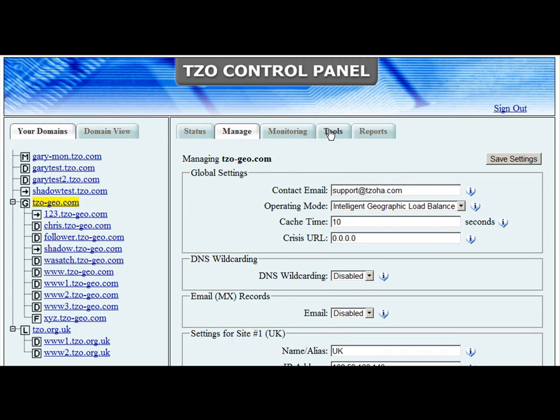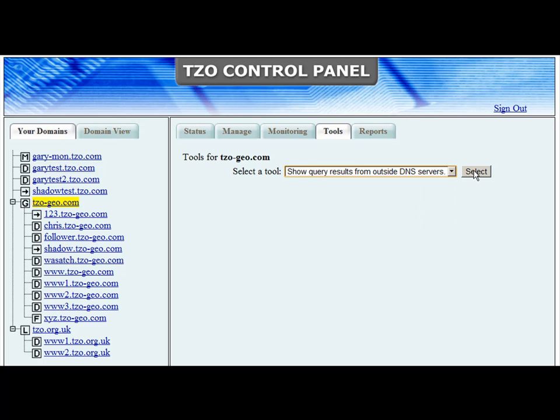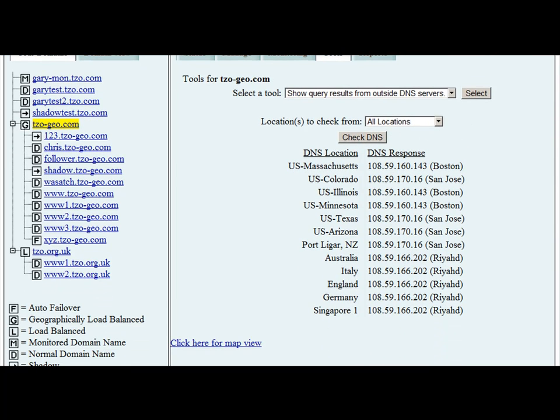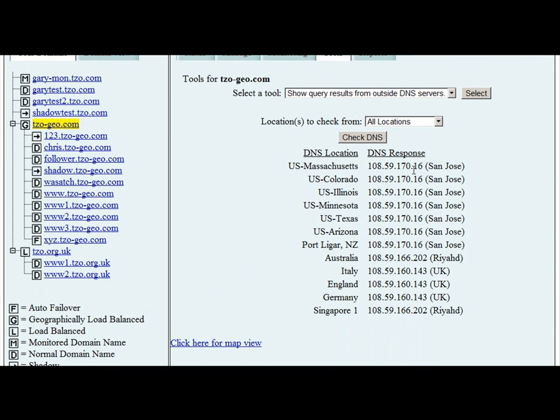And let's go see how that affects our worldwide DNS server list. So we'll do a check DNS and see how that changes our traffic distribution. Okay, everything in the States is now going to San Jose because Boston is no longer there.